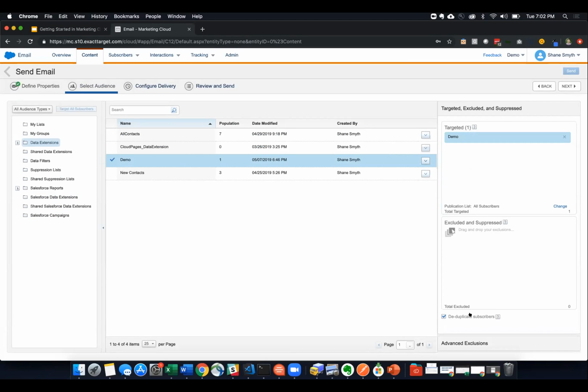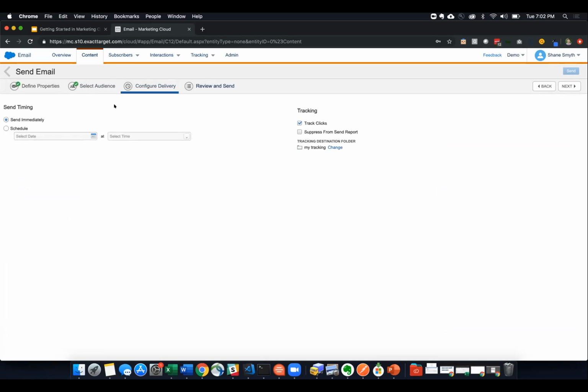And then automatically checked down here is the deduplication of subscribers. So this will automatically remove any duplicate email addresses so that you only send to an individual once in a single send. We're going to click next. This is important, so you can either send immediately or you can schedule for a future date. It's very easy to toggle between the two of them. We're going to send immediately because we want to get this going here.